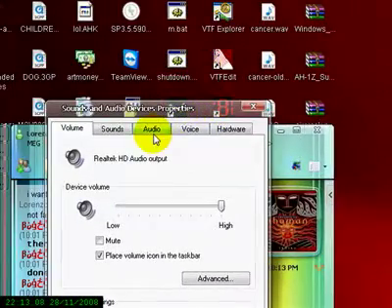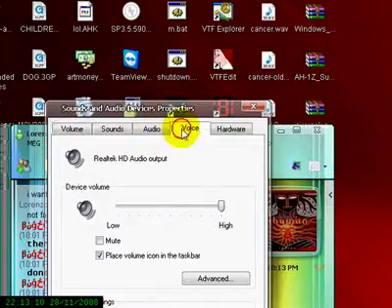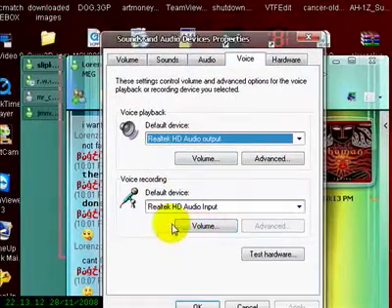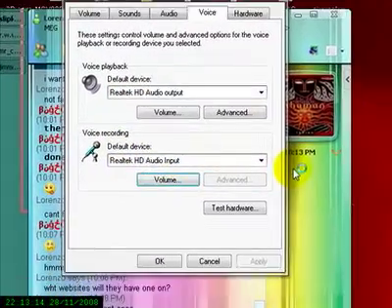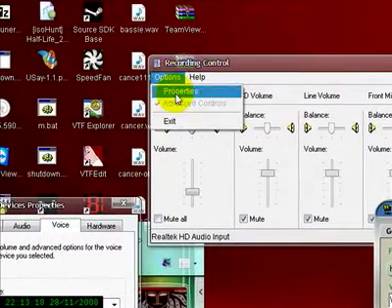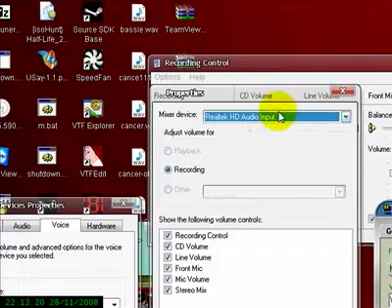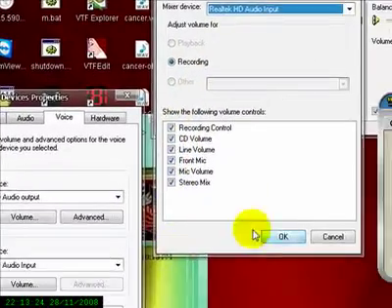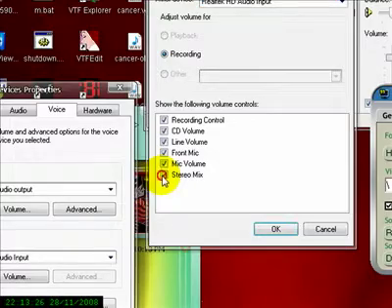Anyway, go to sounds and voice recording there. Volume. And go along here. Options, properties. And go on input. And make sure they're all ticked. And if you want, make sure you've got stereo mixer. Okay.